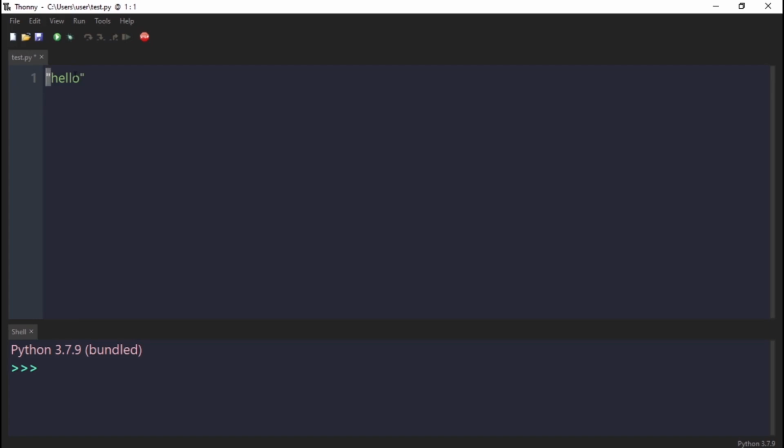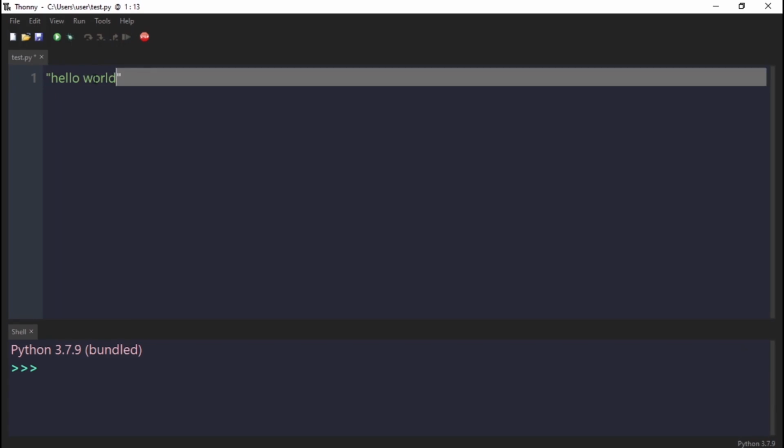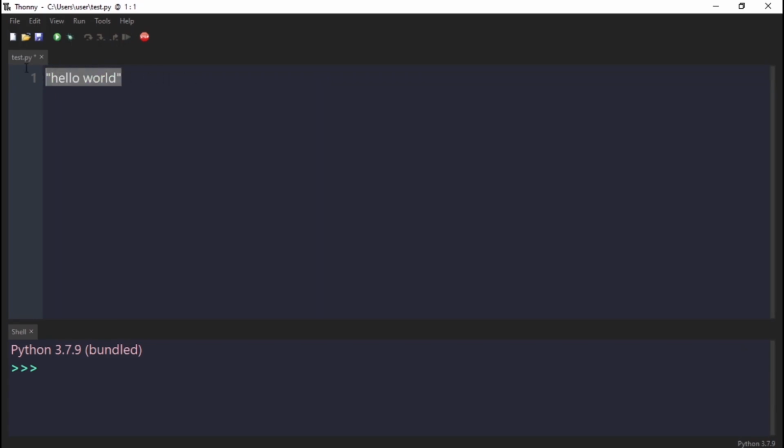So now, this is called a string of characters. It could be anything. It could be hello, it could be hello world. All of this inside these double quotes are strings. Once it is inside of these double quotes, then it is regarded as a string of characters.